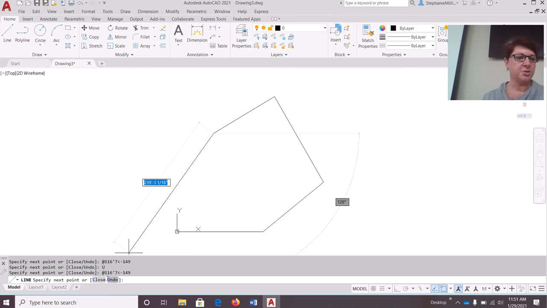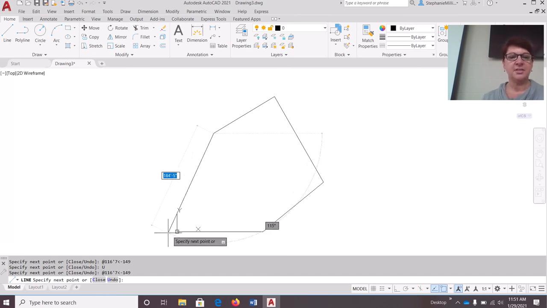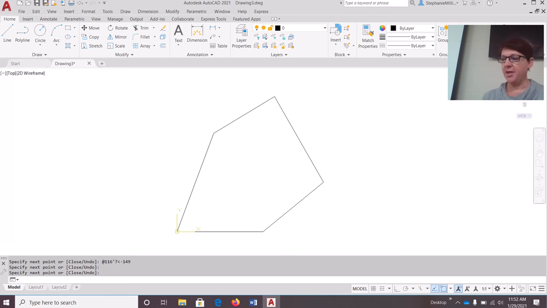There's also an option that says close. If you have continually gone in a loop, you could actually hit the close button, it would go back to this point. Or you can use your object snap and snap back on this point. Or you could actually calculate what is the polar angle to that point. So hopefully that will help you with the site boundary.